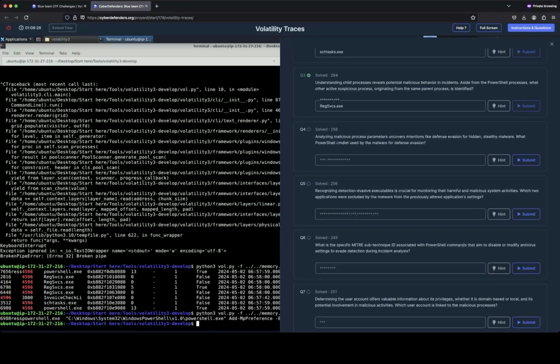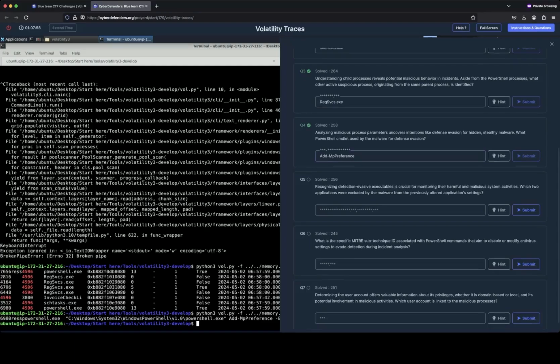Okay, and here's question 4. It says analyzing the malicious process parameters uncovers intentions like defense evasion for hidden stealthy malware. What PowerShell cmdlet is used by the malware for defense evasion? I'm going to say that is the Add-MpPreference. And that was right.